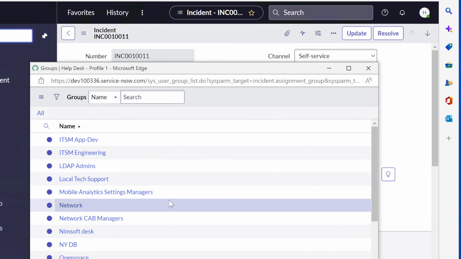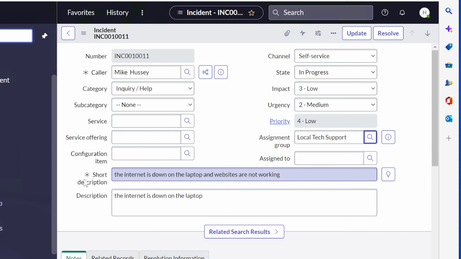It could be this and that. Usually help desk is the first place that people would call, even if it's like working for a company, right? So here's our local tech support assignment group. And for this, we're just going to select update.